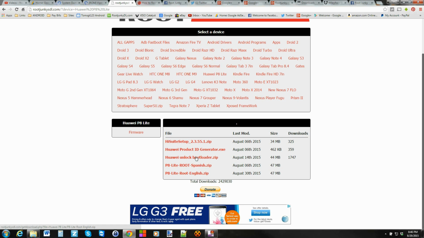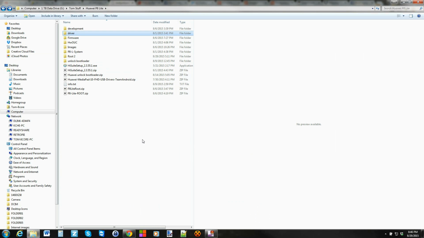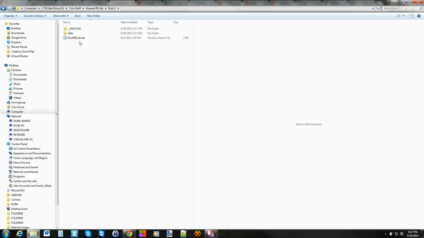You're also going to want to download the HiSuite setup, which actually comes on the device when you plug it in, but it's to get the drivers installed. Definitely make sure you've got your drivers functioning correctly. That is a file you're going to need. I've downloaded these already. Here's my HiSuite EXE, and I've extracted everything into this folder called Root2. You can extract it into whatever you want, but make sure you download the file and extract it.